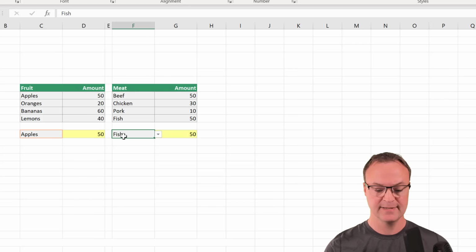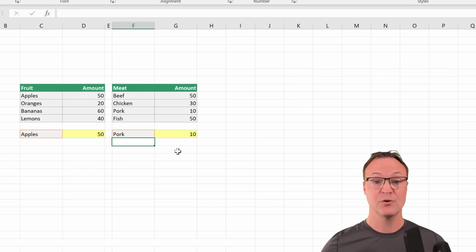So let's type pork in here and see what happens. I get returned 10. So that's VLOOKUP. It's a super powerful Excel function, very popular. A lot of people use it. Check out my other tutorial on it if you want to dive deeper, but give that a try with some small tables.